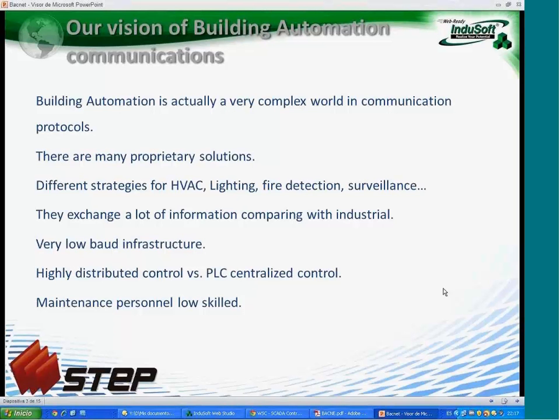Also, this market has a big problem: the maintenance personnel that is going to deal with the SCADA software normally have low qualification. So when the integrator works, he must make everything very, very easy. And that means a lot of work for the integrator.